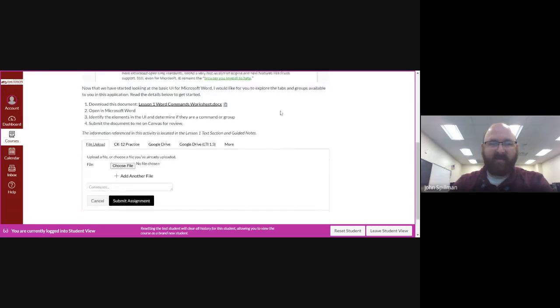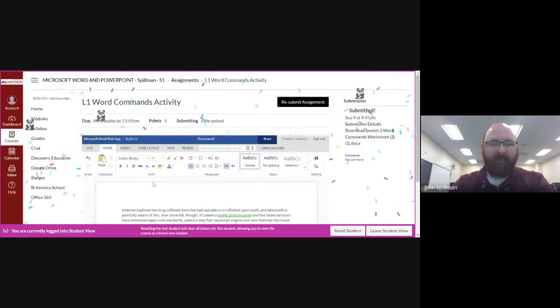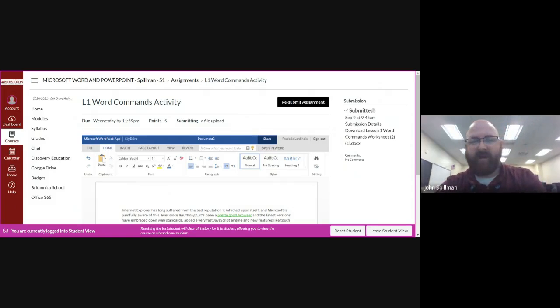All right, so you click submit, click choose file. You should have a words commands worksheet in your downloads folder. You'll double click on that. It'll add it to the screen here, and then you'll click submit assignment again. And then you're good. Yay, and you get the confetti and all that stuff. Look at that, because you are a model student and you have completed an assignment the way you should, right? So any questions about that process for submitting a document on Canvas?